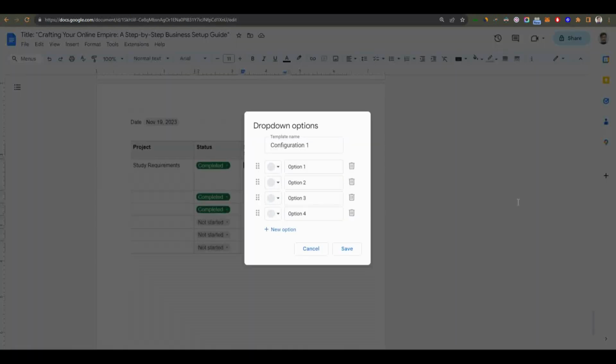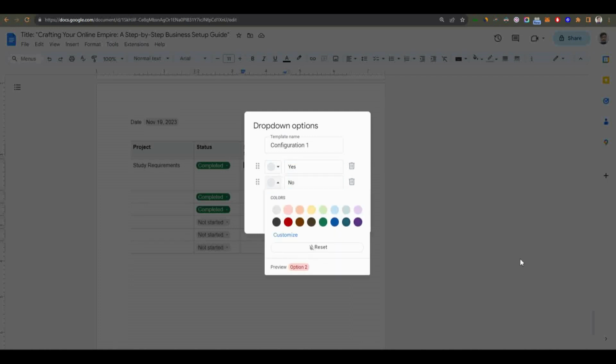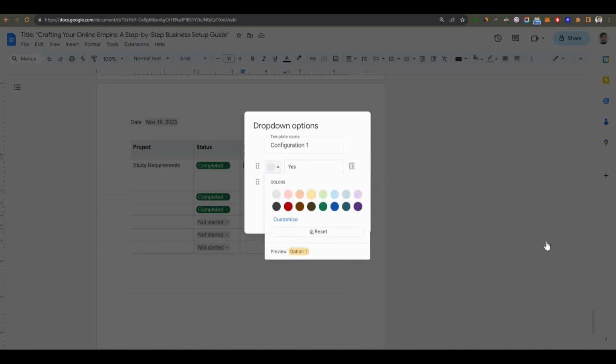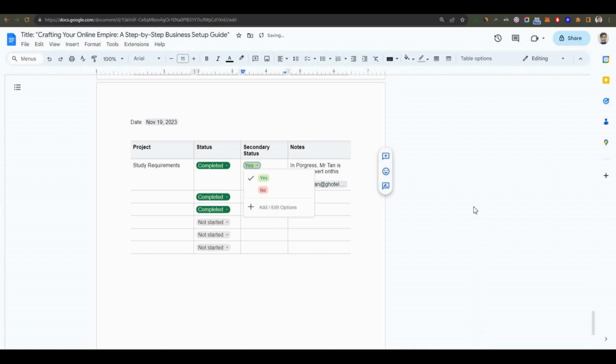Click new drop down. They give us four options, but I only need two. So let's delete the last two and let's call this a yes and no status drop down. So we got yes and no. And I can change the no status to red perhaps and yes to green just for color aesthetics. And then I'll just type this as status. Status. There we go. Click OK, save, and there we go. There we got our first status in there.